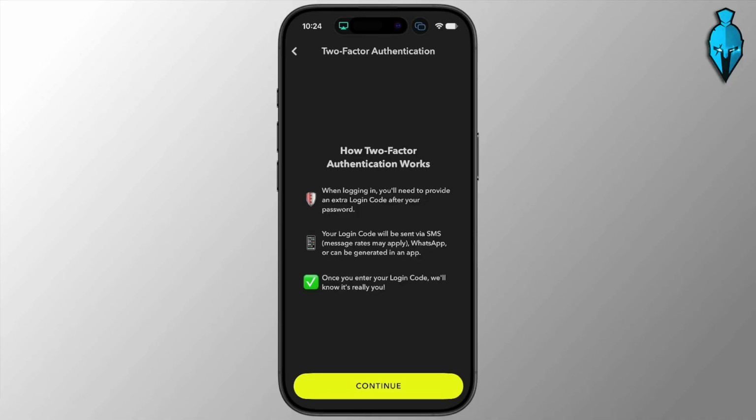But once 2FA is enabled, go ahead and tap recovery code, tap generate code, and then enter your Snapchat password if you're asked to verify your identity. Snapchat will then display your recovery code. You need to just copy it or write it down and store it somewhere outside of Snapchat. And then you can always use this recovery code to access your account if you do lose access to your phone number or authentication app. Just keep in mind that generating a new recovery code will make your previous recovery code invalid.